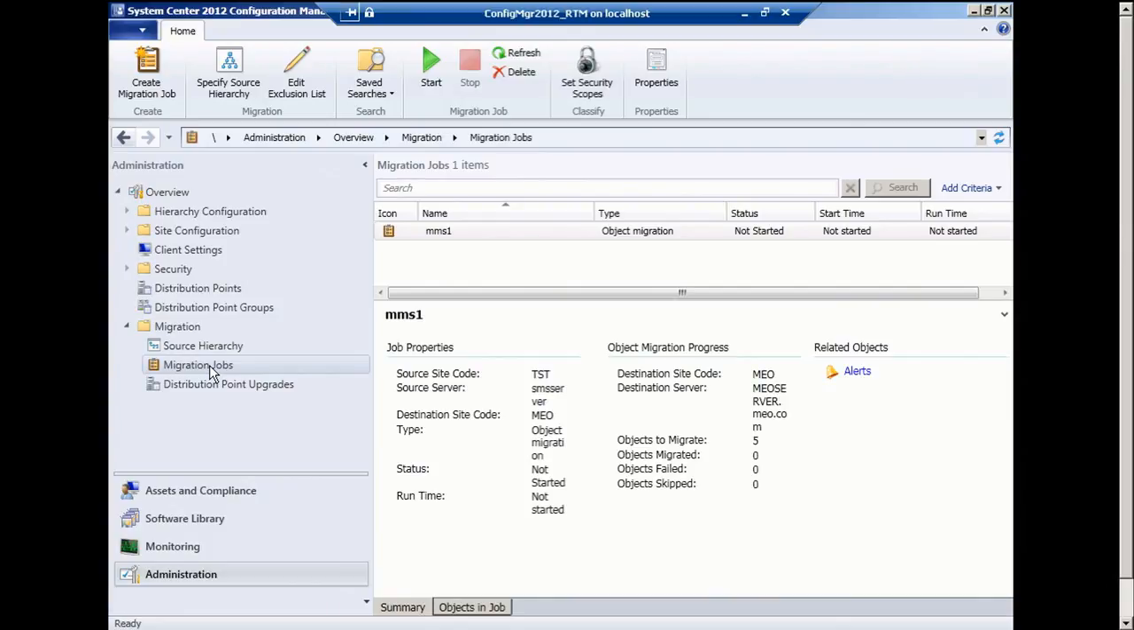So all migrations happen at the CAS. And also, you have to be a full administrator. So you can't have any other role-based access roles. You have to be a full administrator for that. So to look at this job, so I selected up here.